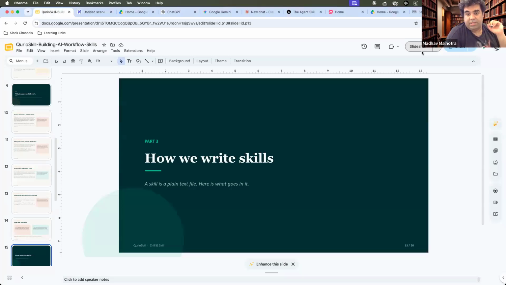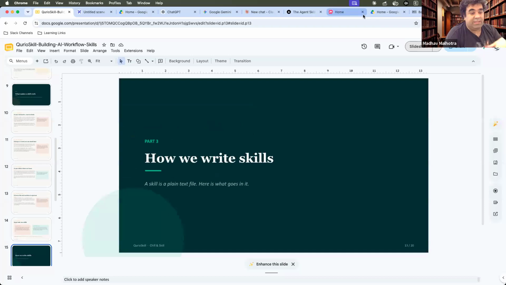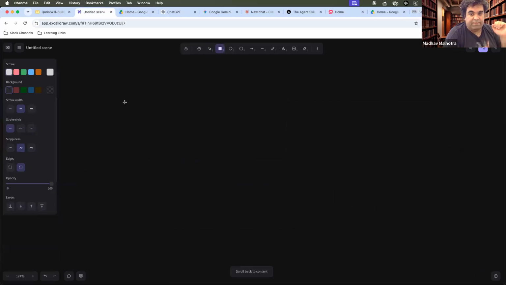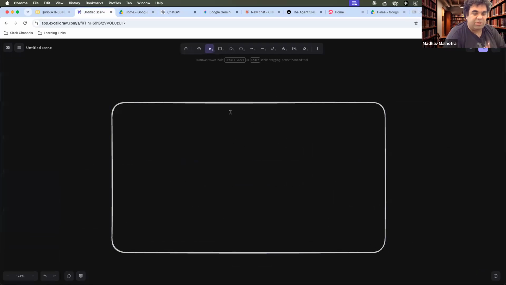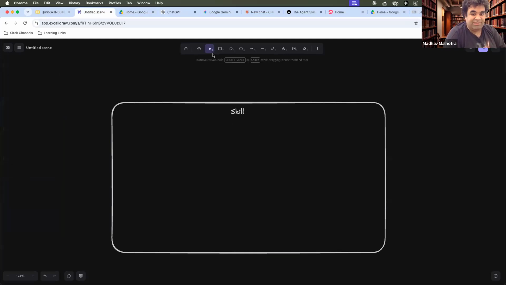Okay, awesome. Now, let's talk about how we actually write this skill that I have been talking about. I'm going to give a very, very dumb example of how you go about writing a skill, and then I will also show you what that example is based on. Now, let's go back to my Excalidraw. There are a few key things for people to know when you are writing a skill.